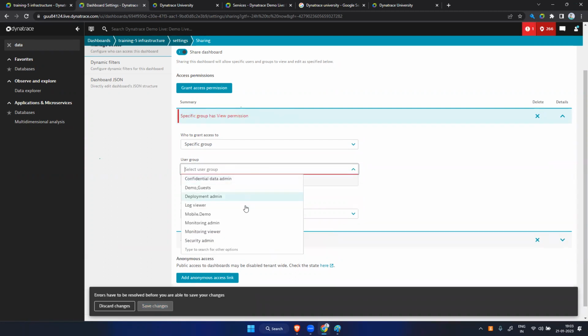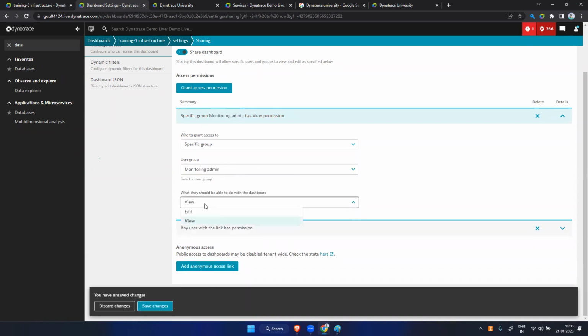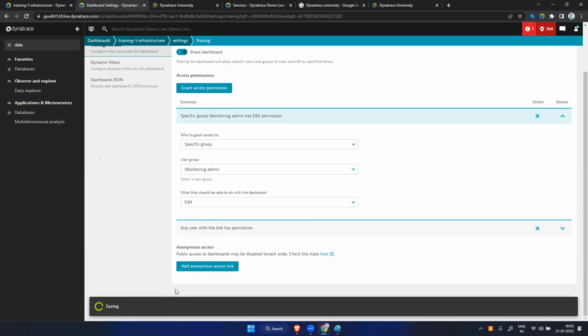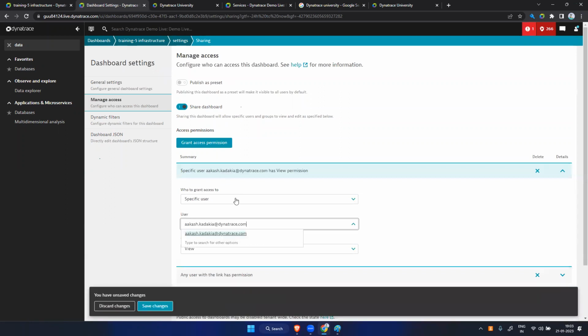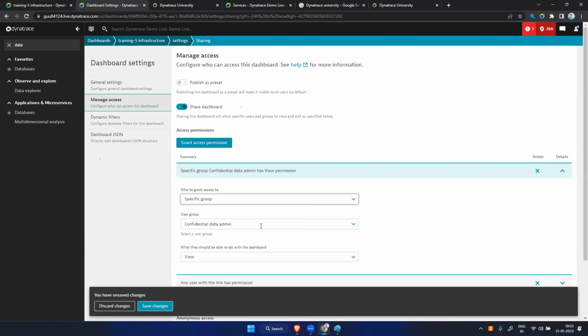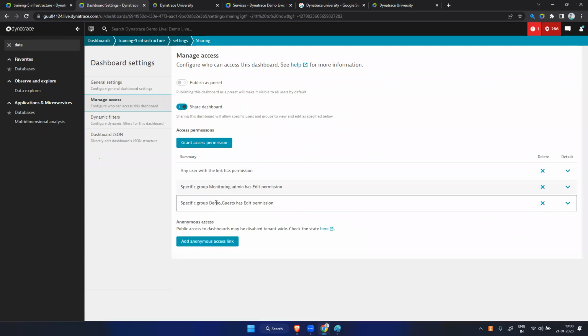Suppose I am giving permission to those who are part of monitoring admin. They can edit. So I have done the save changes. Again, I can add the permission for those who are part of demo guest, they can edit. Like this, I can add multiple permissions. Are you getting my point till here? If you publish as a preset, it means everyone can edit, you open the door for everyone. Are you getting my point?